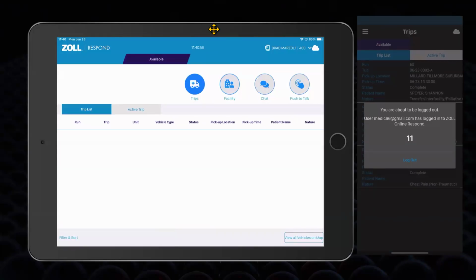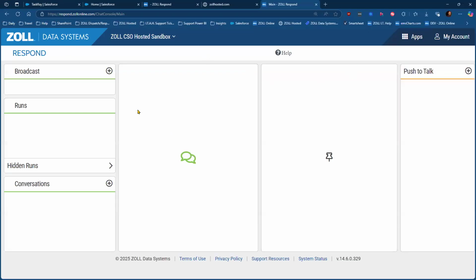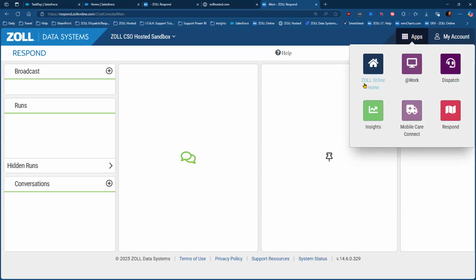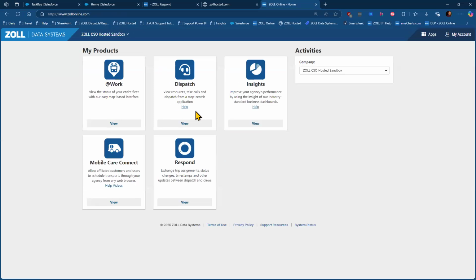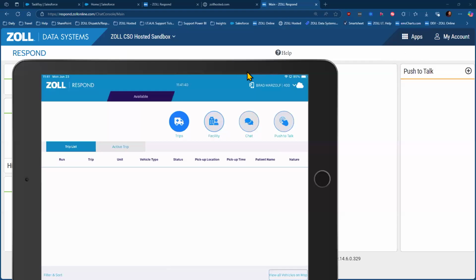So with the push to talk, what I did is, let me juggle some screens around here. So what you're looking at here is how a dispatcher would sign into this. So a dispatcher, in order to do a chat with your crew members, they're going to go to Zoll Online and sign in. And when they do that, they're going to have a screen similar to this. It may have different number of tiles here depending on what your privileges are, but they're just going to click on respond. And this is going to take them to their chat push to talk window.